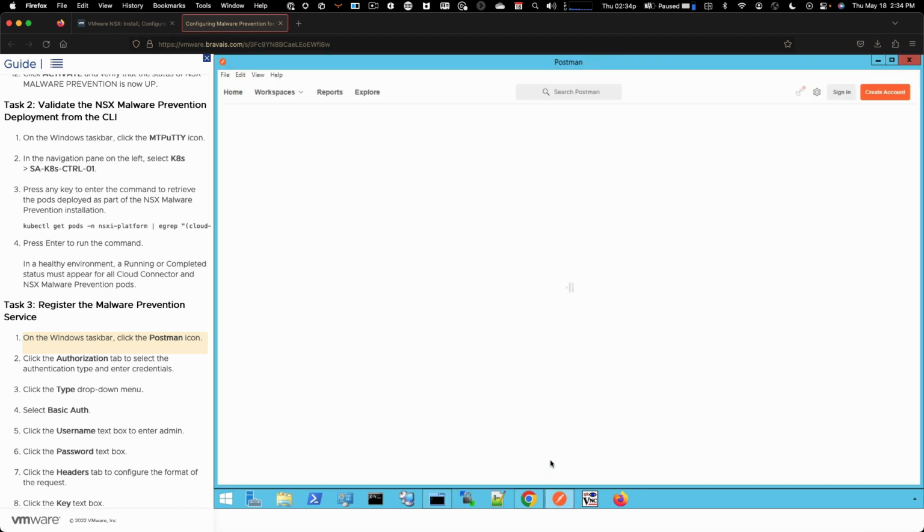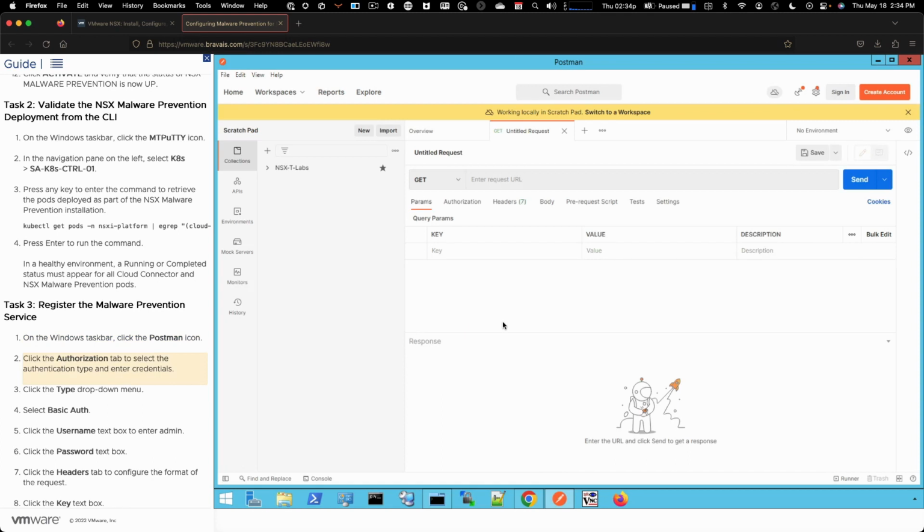So we'll go ahead and launch an API client here called Postman. It's just a freely available and fairly popular RESTful API client. Now here we want to get some things set up. We're going to do just some one-off stuff.